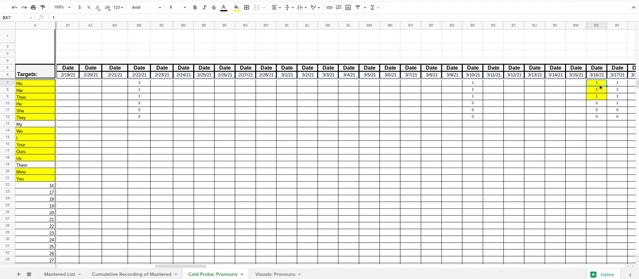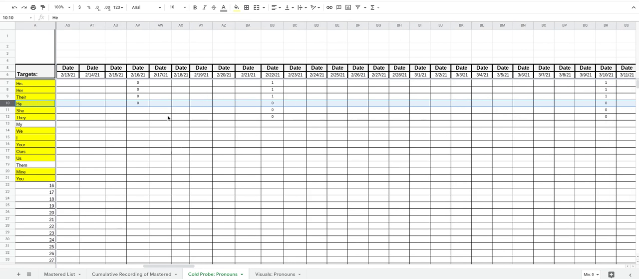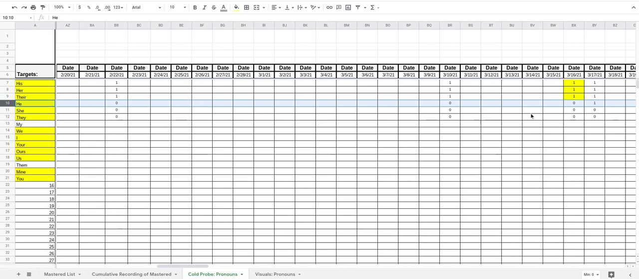And so as you can see, the RBT or the therapist highlighted or filled in the box with yellow here, as with the corresponding stimulus. For this particular stimulus here, we see the first cold probe was a 0, as well as with the second and the third.